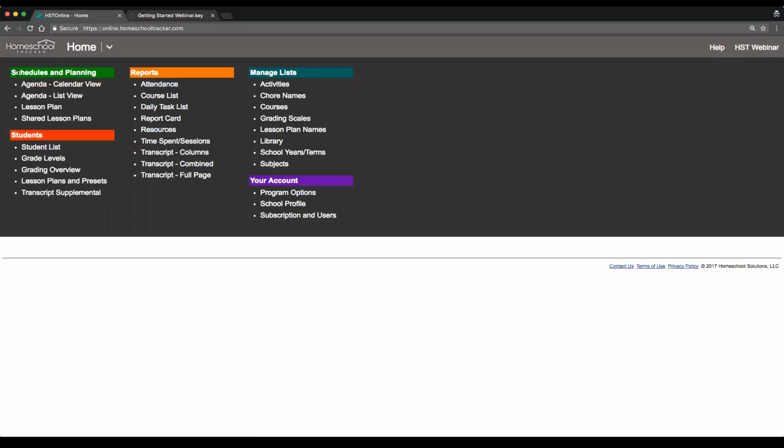So in the top left, we have the schedules and planning section. This is where you'll find the agenda, both in calendar view and list view. The agenda is really just that. It's a list of all of the things that you or your student need to do. Below that are your lesson plans, which we'll talk about a little bit later. Below that is the shared lesson plan library, where you can import lesson plans that other users have uploaded.